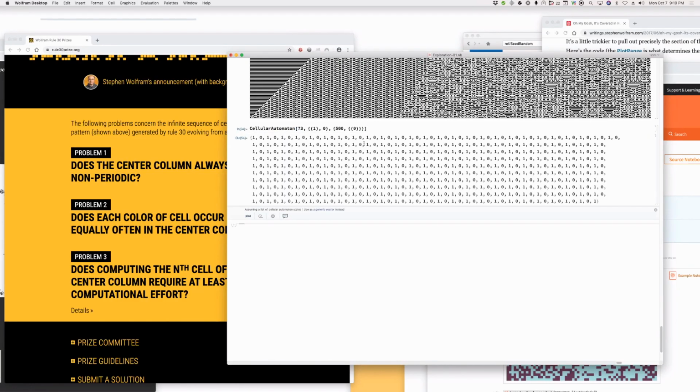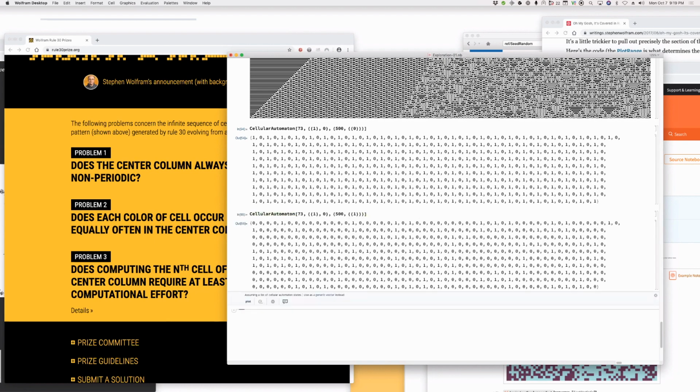500 steps. And let's get just the 0th, the center column here. Oops. That's not random at all. It just goes periodically 0, 1, 0, 1, 0, 1. I'm kind of guessing that if we look a cell or two away from the center column, it might get a little bit more complicated. I don't know. Let's take a look at what that one does.